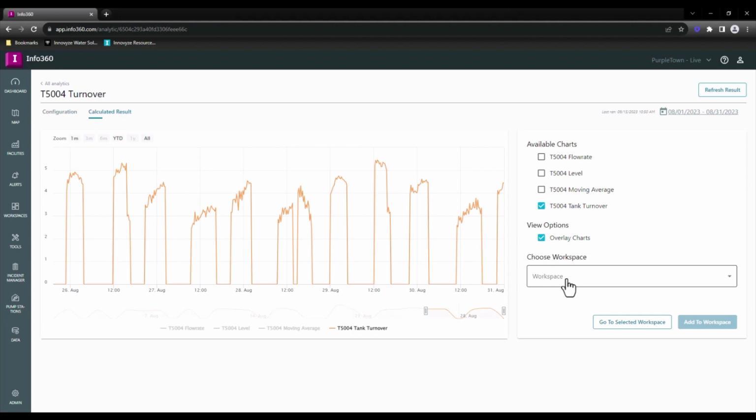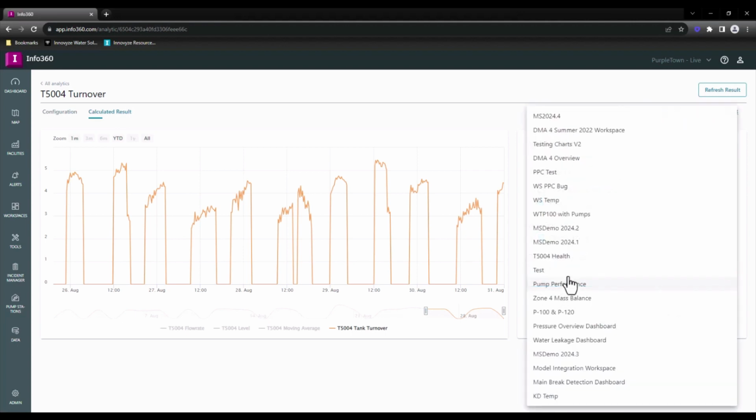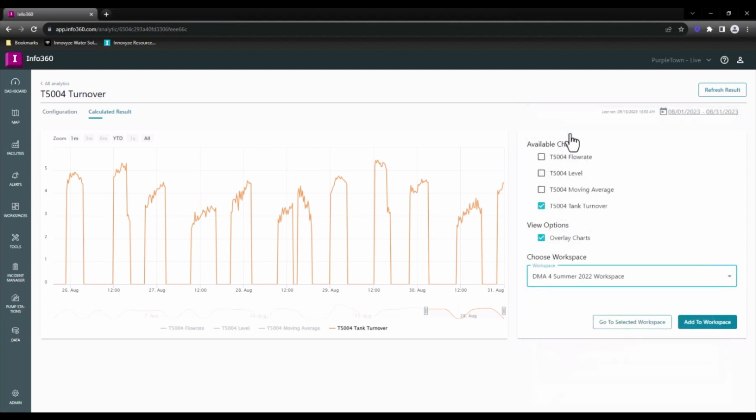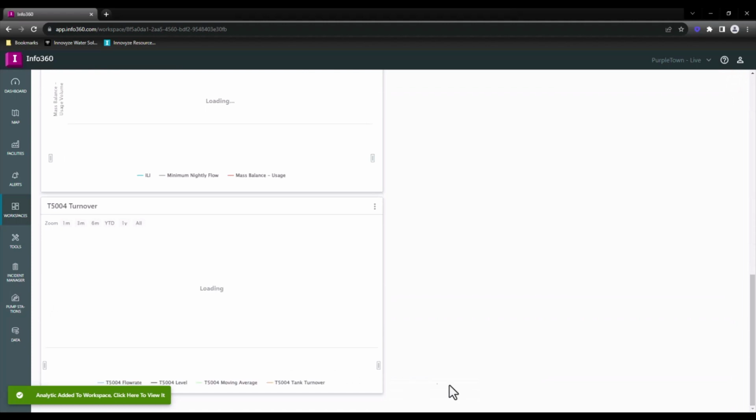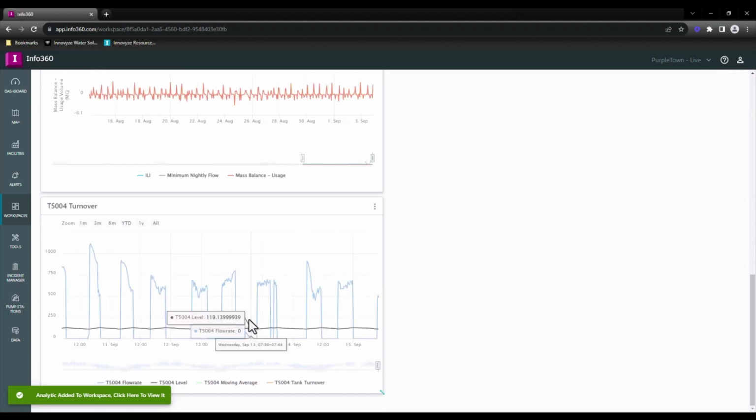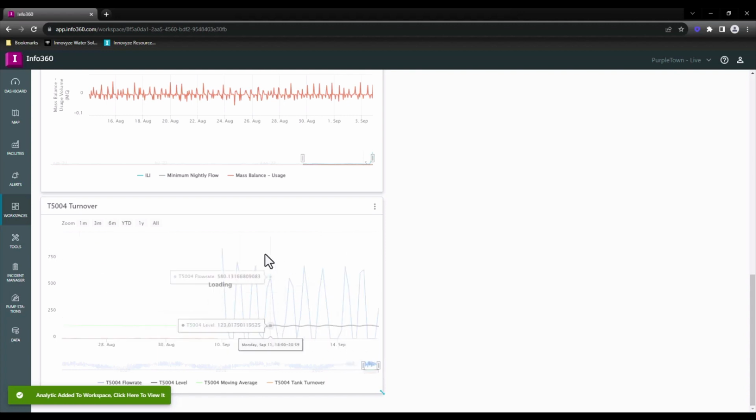Finally, the last step we'll look at is adding it to a workspace. We are going to go ahead and add it to the DMA4. We'll add to the workspace. Now we can see it's been added, and go to selected. All of this can really be done quickly within one environment to go ahead and view that data.